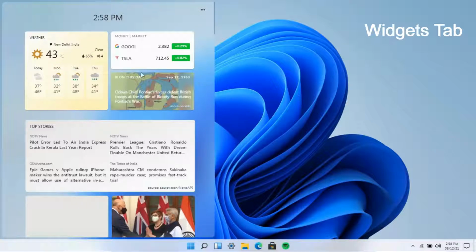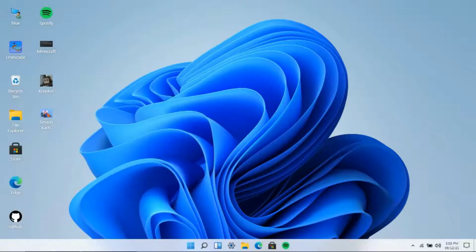Okay, coming back to the widget sidebar here, we can witness all the updated design to each and every widget here. For example, the weather widgets, the stock widgets, or even the news widgets. They all can be added to your desktop simply by dragging it from the sidebar and dropping it here. And that's how it is.